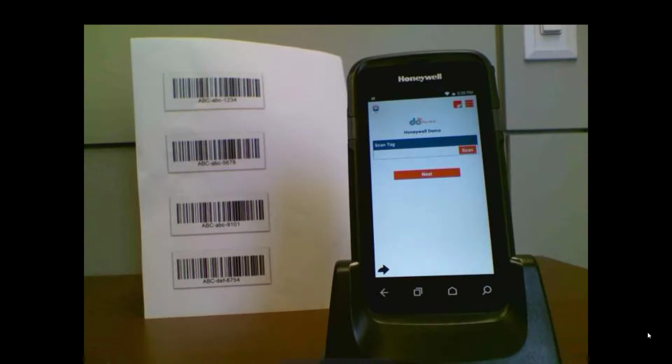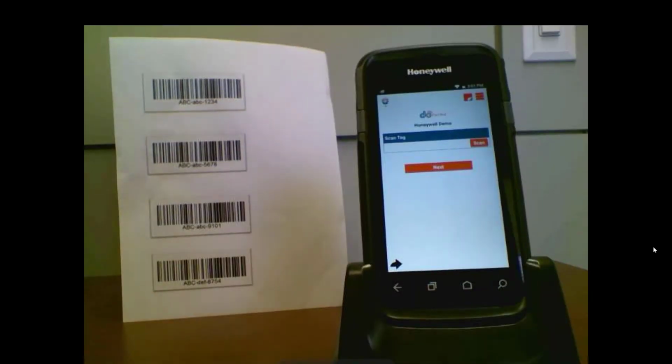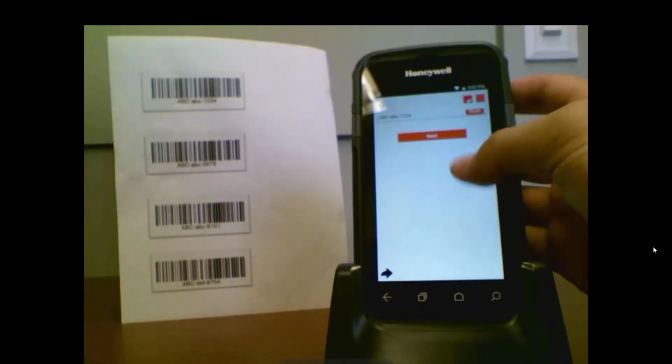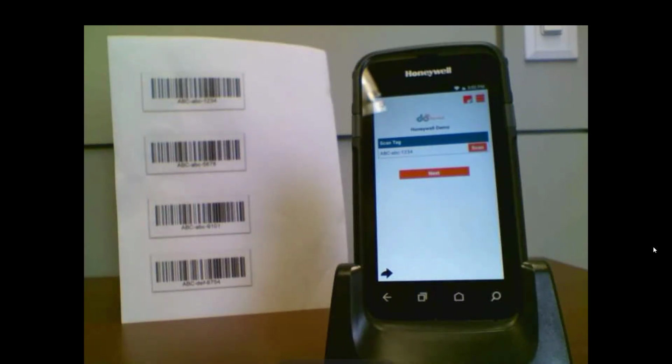As you can see on my screen, I have a printed out piece of paper with 4 barcode tags and DoForms loaded up on my Honeywell device. Inside of my form, we have a scan tag field that is a barcode field in DoForms. You'll also notice the scan button inside of the field. Once clicked, this button will activate the 2D imager and scan a barcode and put the value into the field. Watch. You'll notice that it scanned the tag and it put the value inside of the field.